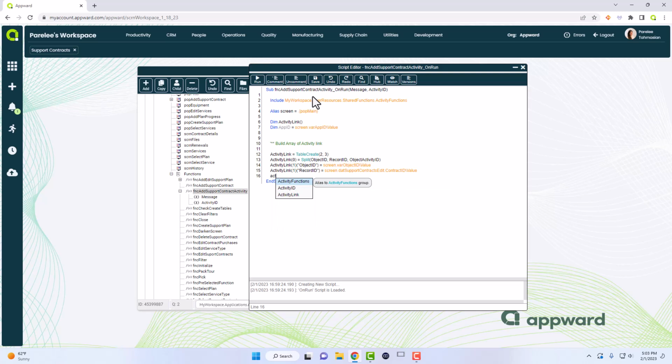So it will be activity link and object activity ID. So object activity ID, that's our column name, equals activity ID, which we have up here. It's a parameter that the user needs to pass in order to get the follows. This happens on an edit level.